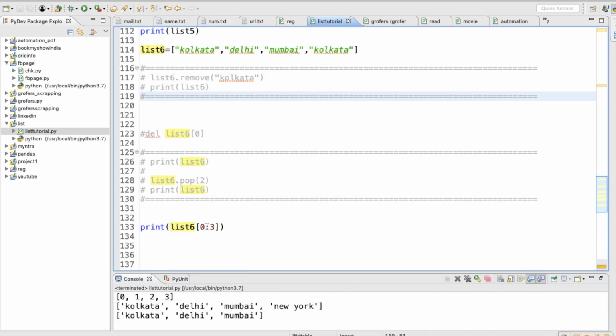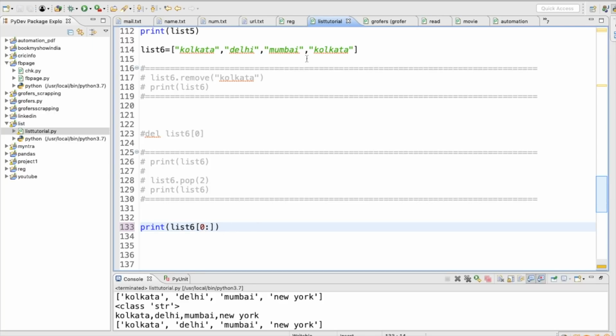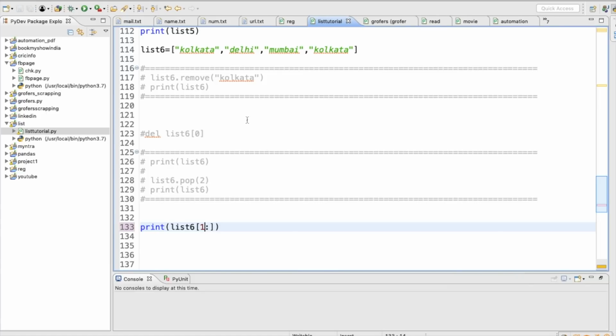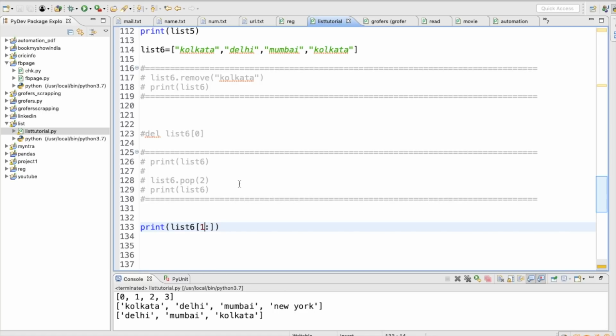If you don't mention anything, by default it will take that it always starts from 0. And if you don't mention anything on the right side, it always goes up to the last element. If you don't mention anything, it will take each and every element. For example, if you put just 1, it will now start from Delhi. See, this is how it works.